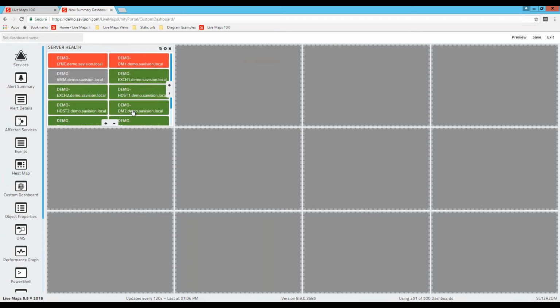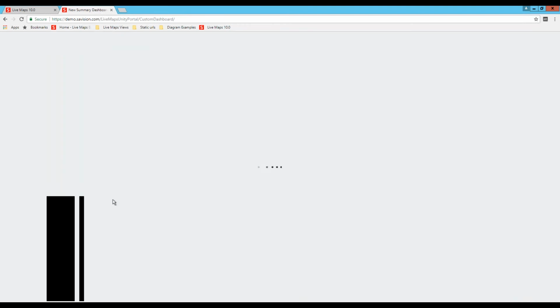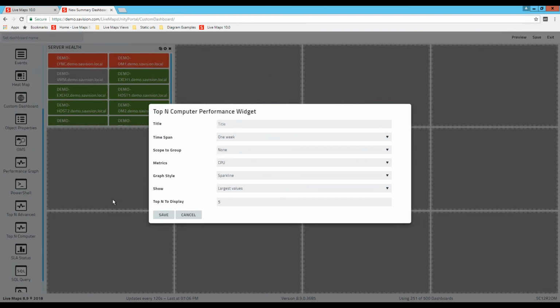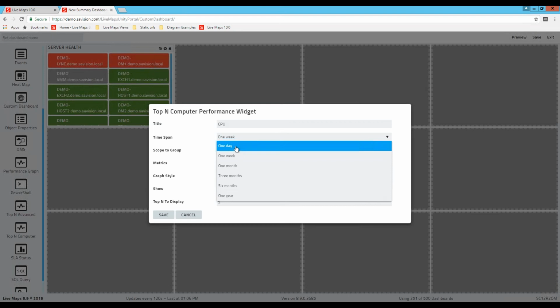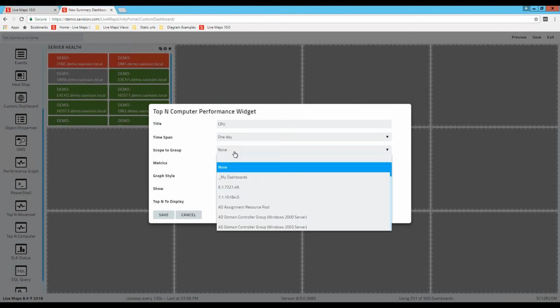The next common one that we deal with is going to be the performance related ones. So top end computer is one that's generated and looks for certain CPU, memory, things of that nature. I'm going to go ahead and put in CPU because that's what I'm after in this case. Time span, I'm going to change this to 1 day, but you can leave it at 1 week, and I'll show where that's a little bit important in a moment. You can scope it to a group just like before. If I do all Windows computers, I'll get at least all the ones in my environment.